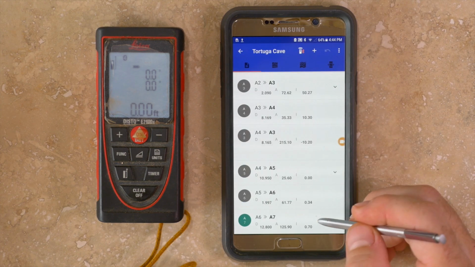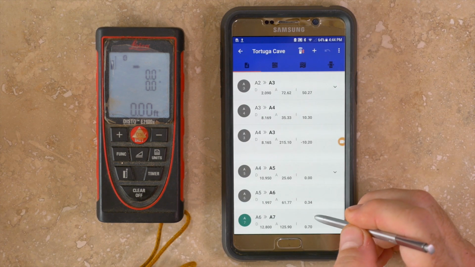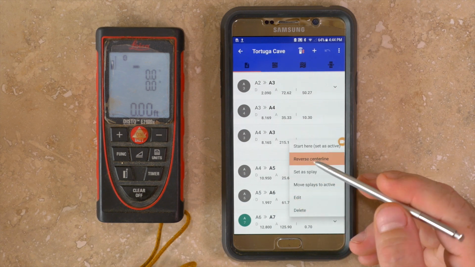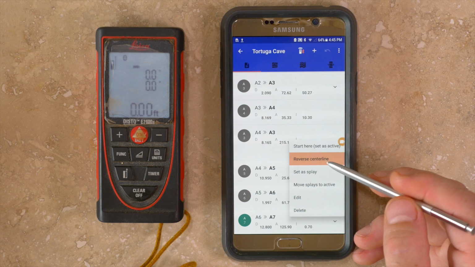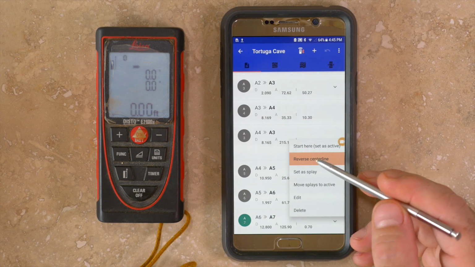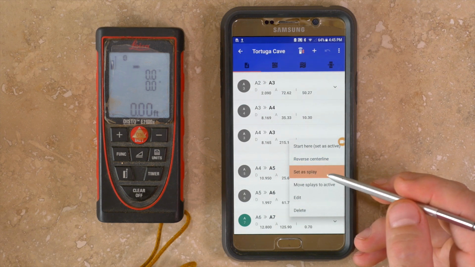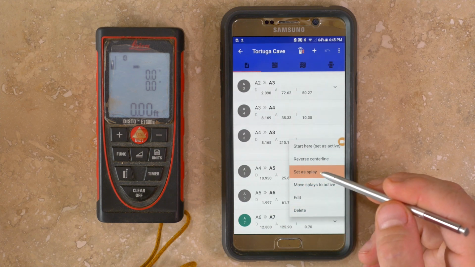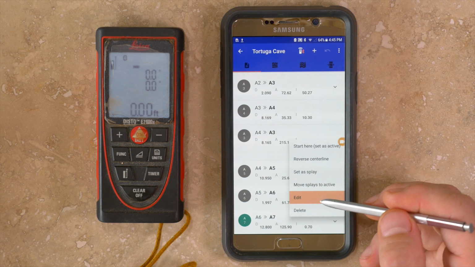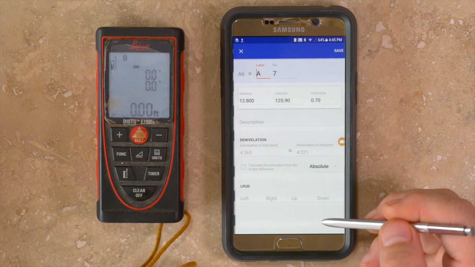If you want to make changes to a survey shot, you can tap and hold, and again, a menu will come up. You can set it as the active station. You can reverse the direction, so if it was a back sight instead of a front sight, you can change the direction 180 degrees. If it's set as a survey station and you want it to be a splay, you can change that. And again, you can edit the details of that survey shot.